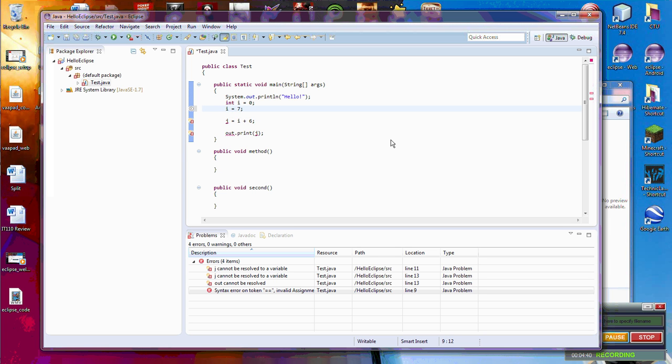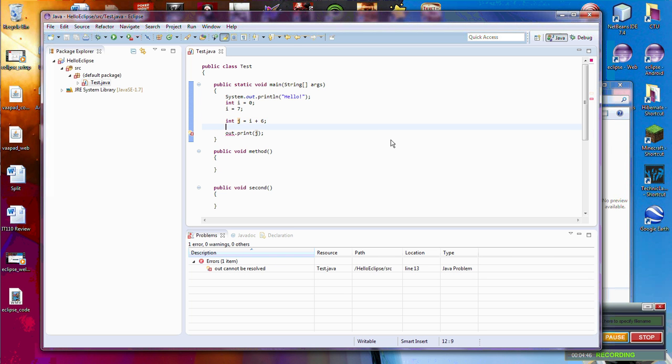So again, i is equal to 7. Okay, I need to say int j here. And I'm starting to fix my problems one at a time because these are simple problems. I just put them out there. And then I can't forget that I want to do, I'll copy it from up here, System.out.println j. All right, so that's a little key to being able to code in Eclipse and be able to keep things going.